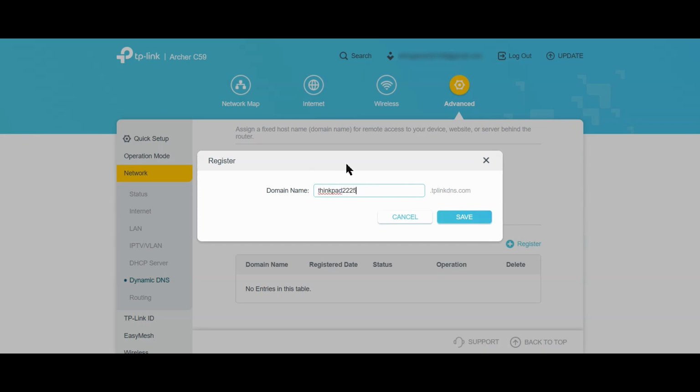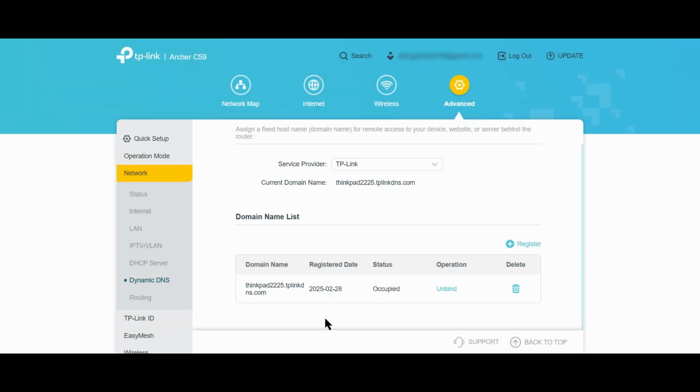ThinkPad2225 or anything you want right here. This is going to be what you choose to be your domain name. Click save. When it says operation is successful like that, that means that it was available. And as you can see, we have our domain name right here. It's bound with our account and we have it occupied right here. So now we have a domain address that we're going to use and enter when we're installing our Nextcloud.